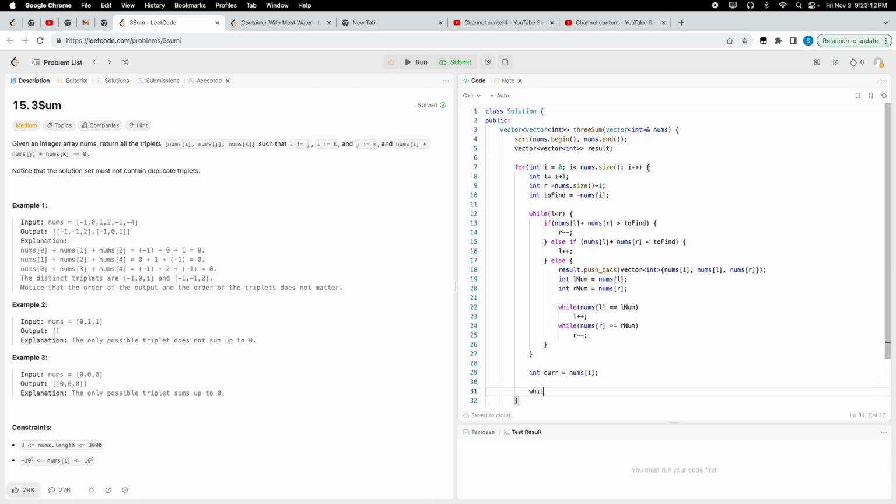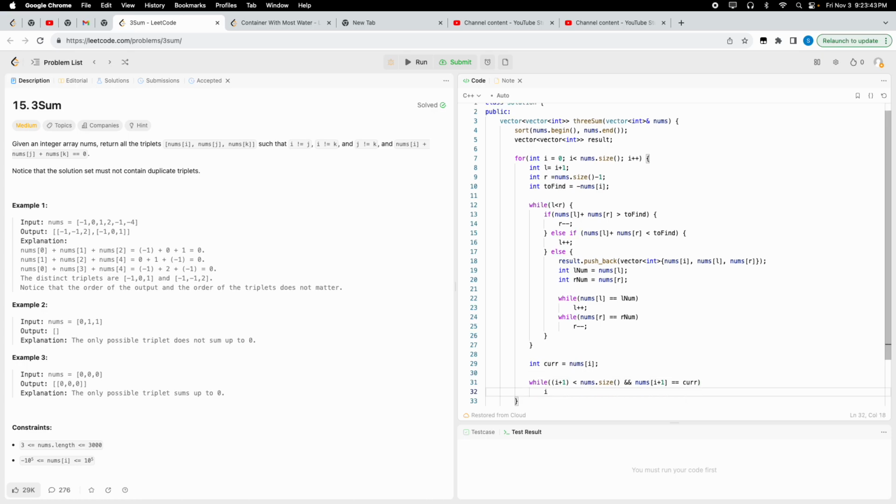Now what we're going to do is, while i plus 1 is less than nums.size minus 1. Nums.size, it's okay. Yeah. While i plus 1 is a valid index and nums[i + 1] is equal to current, just do i plus plus. This will always leave the i at the last index with the same number.